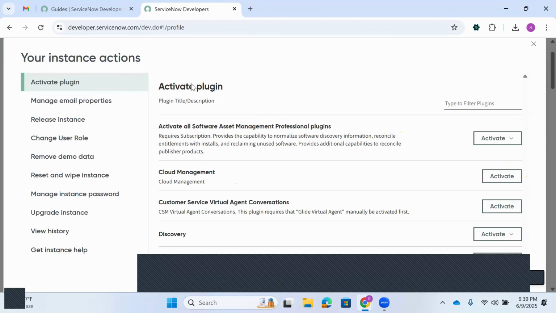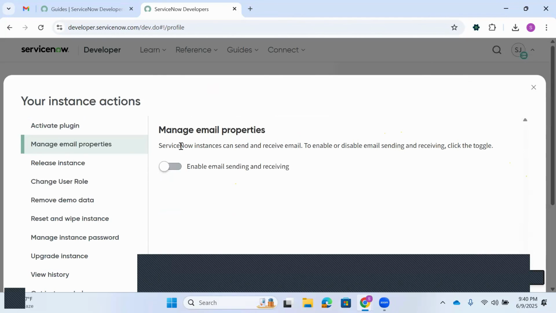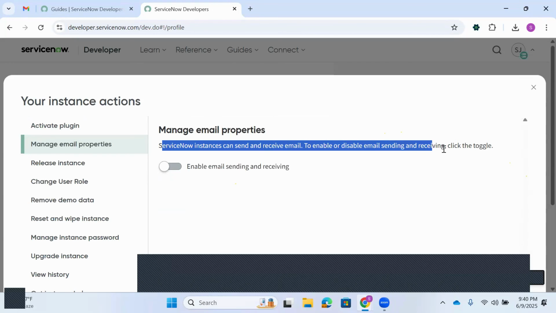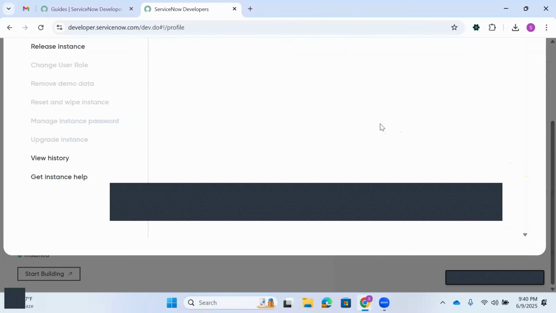To activate a plugin, let's say I want to work on cloud management. When I activate this plugin, what is related to cloud management will be installed on my instance. We'll be working on a few plugins in future, don't worry. Manage email properties: a ServiceNow instance can send and receive emails. To enable or disable email sending and receiving, just click on this toggle button. When you scroll down, there is a save button.